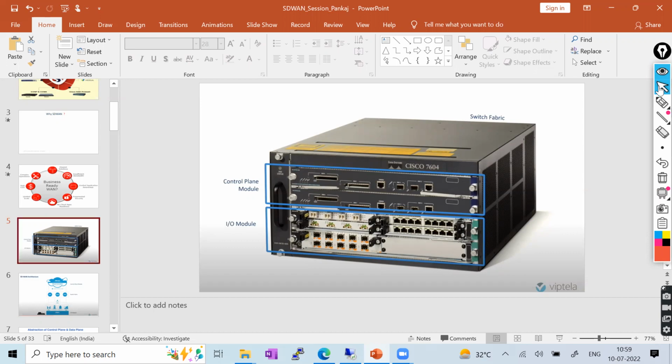So let's say suppose this is your router, right? So in the router, what components do we have? We can say this is a Cisco router, whose model is 7604. That is a high-end router. And we have different modules, right? One is the IO modules, one is the control plane modules, and one is the switch fabric modules, right? So once we try to compare this legacy Cisco router with SD-WAN, how is it going to relate?